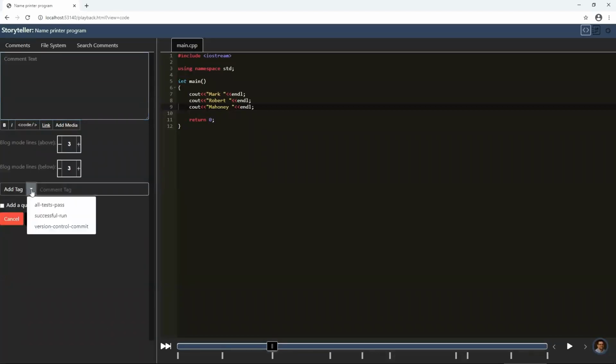So this is the drop-down menu. These are the available tags right now for this comment. As I add them from the drop-down menu to the comment, they're removed from the drop-down menu and added to the comment. And likewise, as I remove them from the comment, they're re-added to the drop-down menu as selectable options.